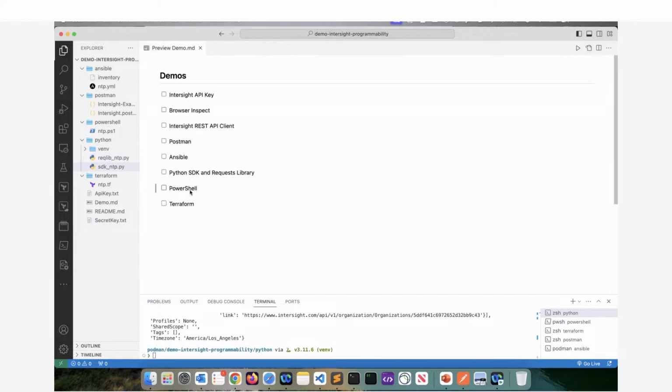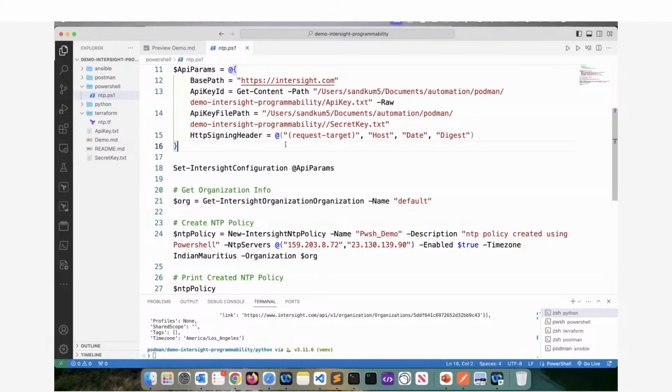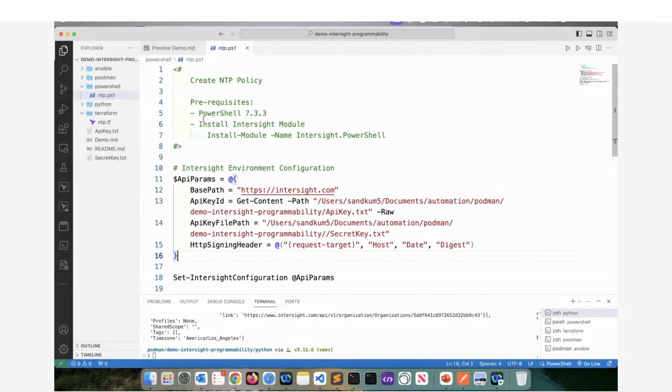The next is PowerShell. So let's take a look at PowerShell now. I'm going to minimize this. With PowerShell, again, you need PowerShell 7.3 or higher. You want to install the Intersight module using this command, Install-Module -Name Intersight.PowerShell. Once you have this installed, you have Intersight available on your laptop, right?